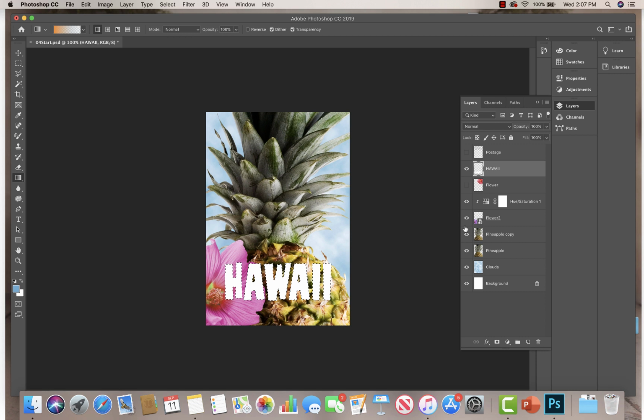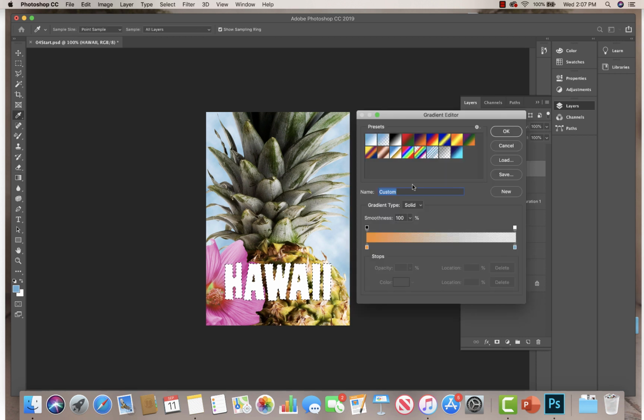Actually, mine came out a little bit off. Make sure I get my colors right. So this color right here, use background color. I want it to fade to white. So orange to white, and make this 0%. Click again.